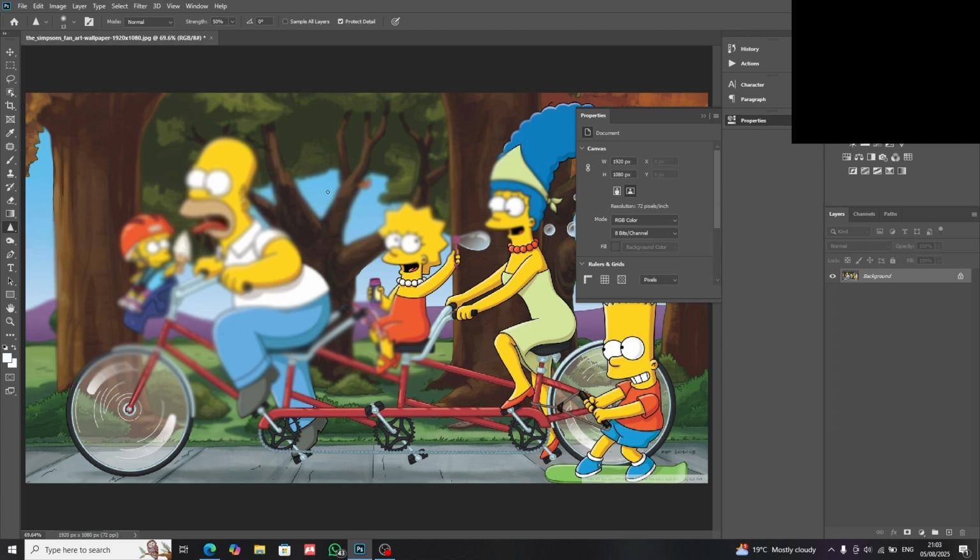Sharpen, it's for sharpening. Yeah, this is for sharpening. As you can see, the effect is being applied. The sharpness is being added. Yeah, you can see it. So Control Z, Control Z, Control Z.